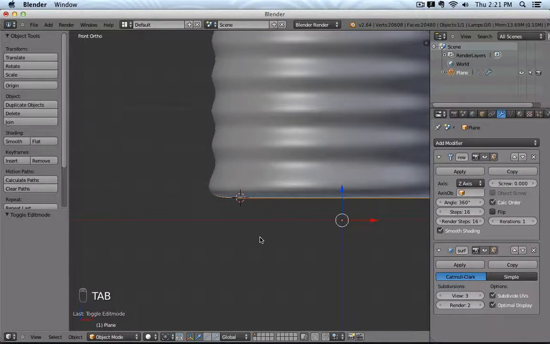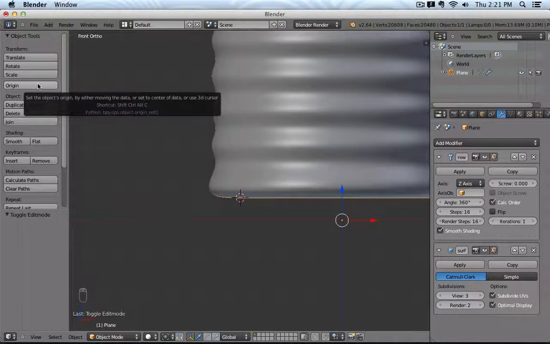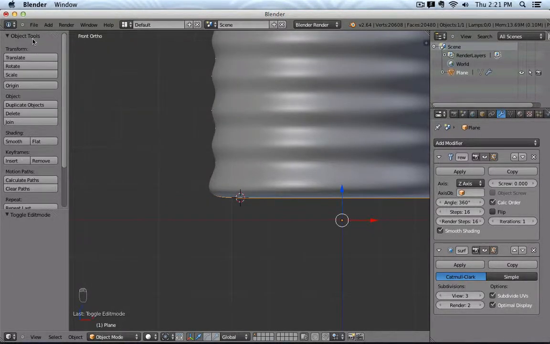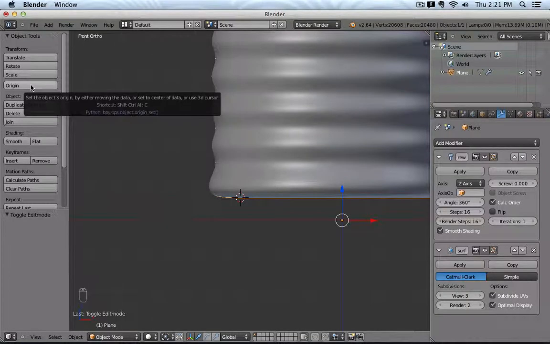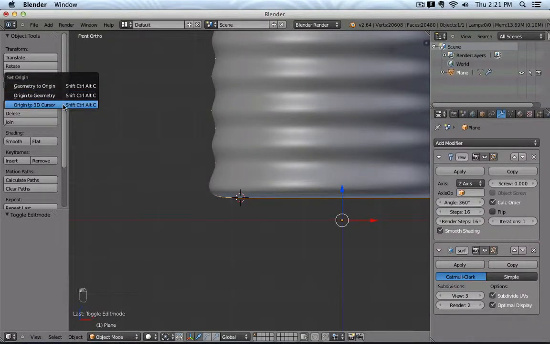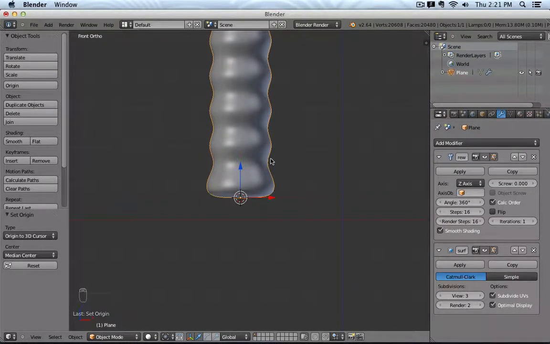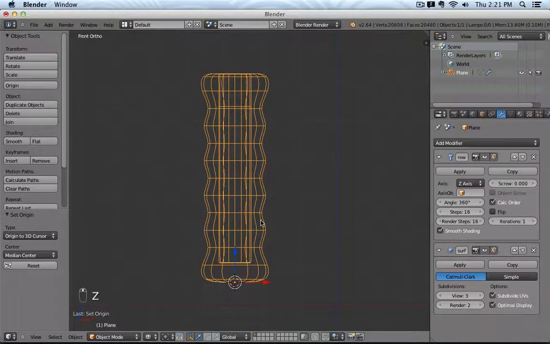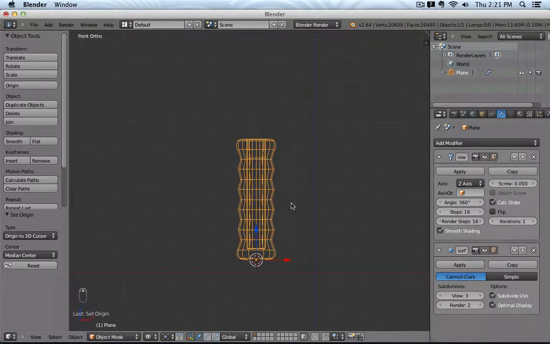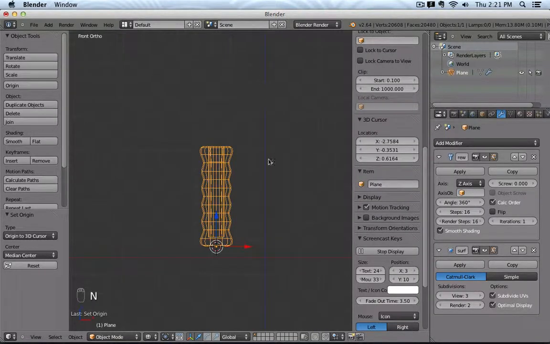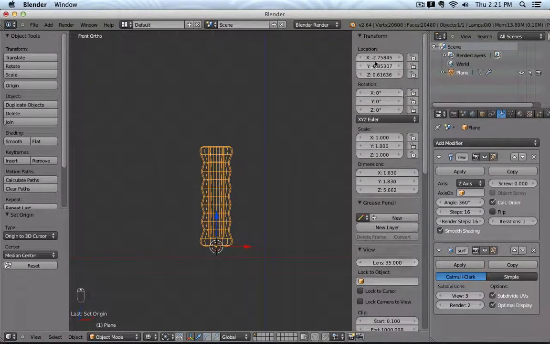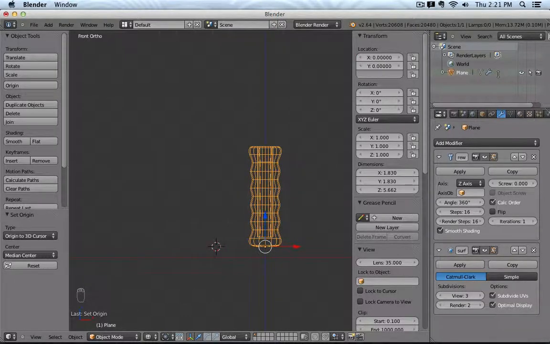Then I leave edit mode, go into object mode, and then under object tools, origin, I can click it and then say origin to 3D cursor. And then it snaps back to that 3D cursor and my whole design works again. And if you would like to position this object now along the z-axis, we could go to the property panel and say x and y and z being 0, and then it is repositioned.